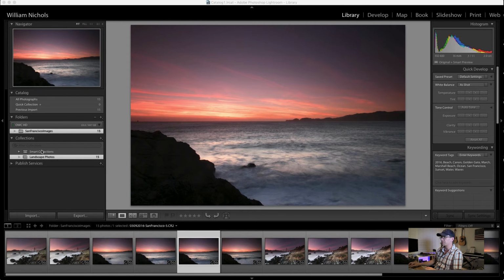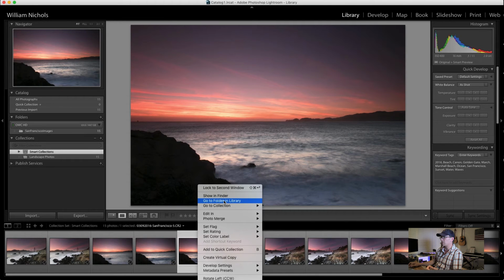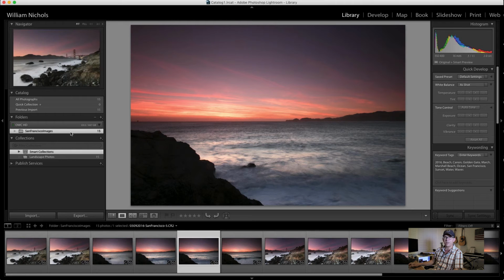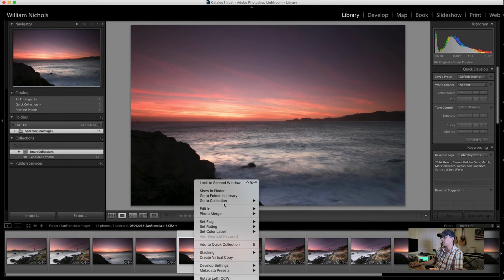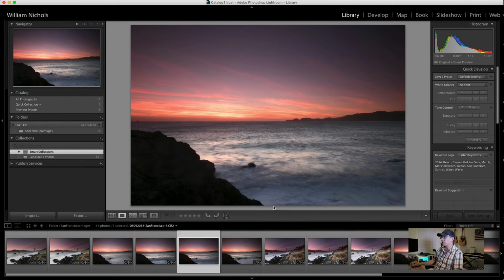I can also, if we go over here, if I right-click this again and say go to folder in library, you can see it highlighted the folder that it's in. This is great if you have a lot of folders and a lot of subfolders. You're on one particular image, you don't know where it is. You hit go to folder in library, look over here in your navigator panel, and that's going to show you exactly where that image is. Or if I say go to collection, I can jump directly to a collection.